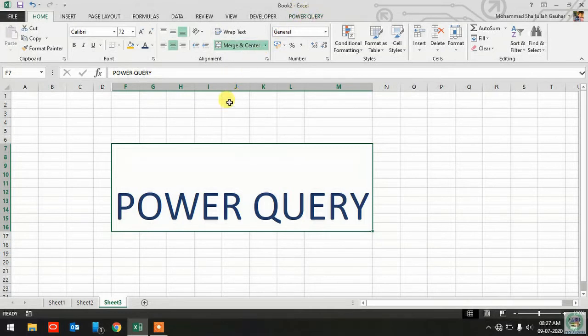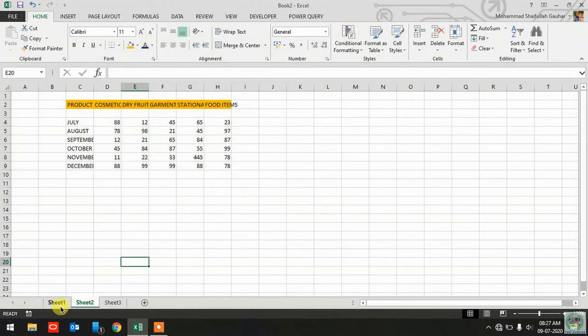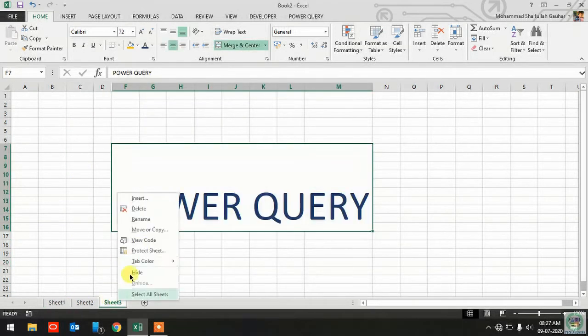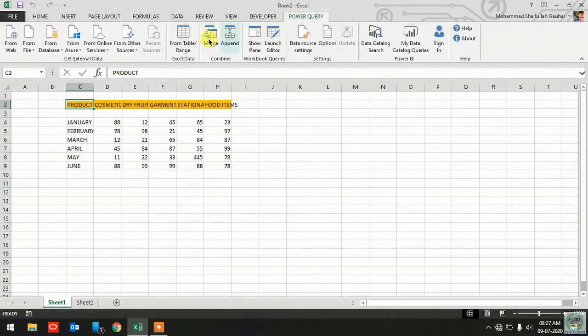I have two tables here, as you can see, table 1 and table 2. So I have two sheets here, and I want to combine both the sheets into one single sheet. First of all, I'm going to create a table, because once the sheets are turned into tables, only then can Power Query read that data. So I'll go to Power Query and then From Table.